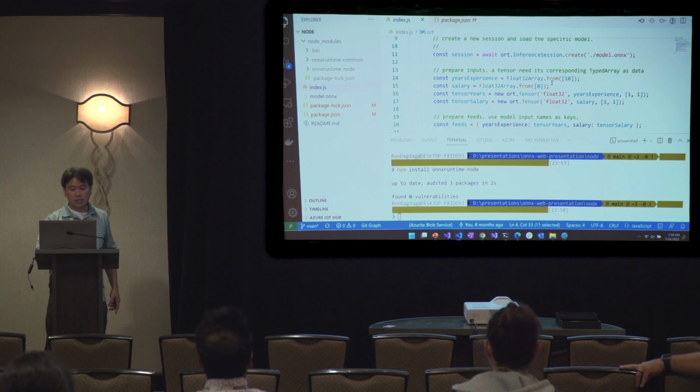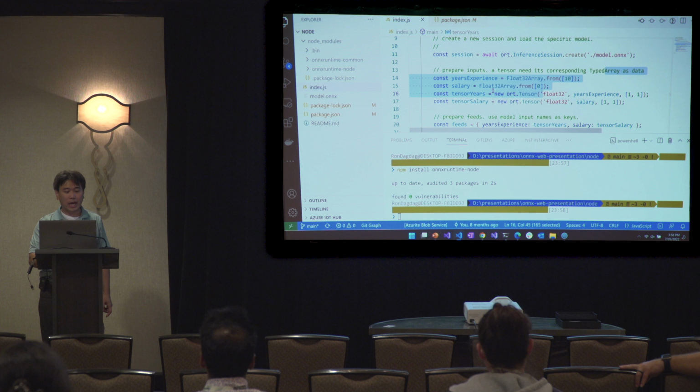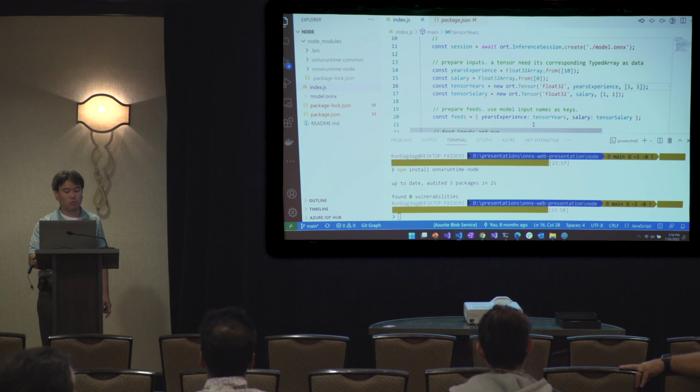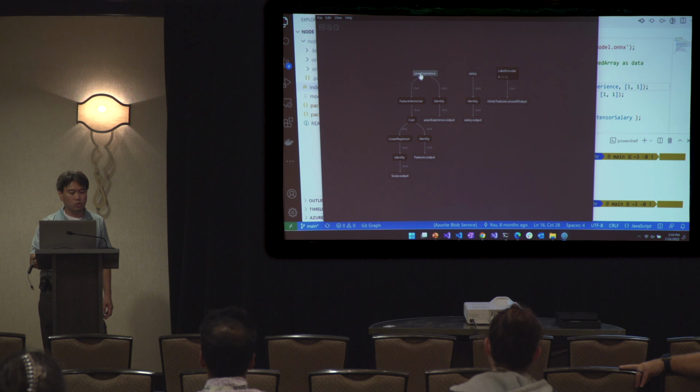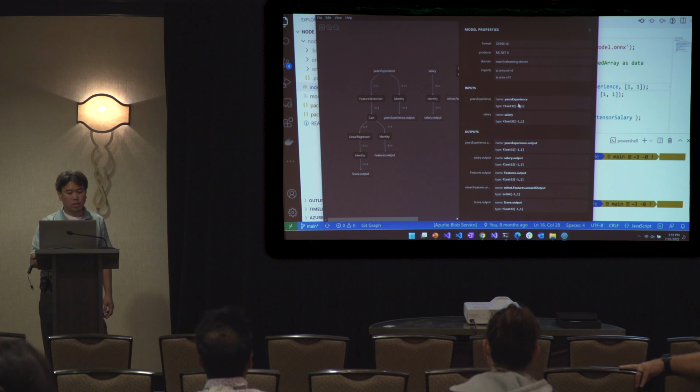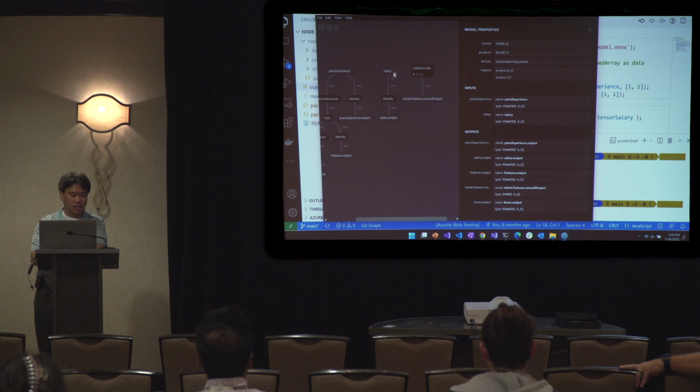You create a session using that model.onnx. You pass in the feed, or pass in the input. And in this case, how I know what to pass in, I use Netron to know the input. It requires years of experience and salary as part of my input. In this case, I don't know, salary is not being used. And if you look at this, salary is just a pass-through. I don't know why the model was generated that way, but that's what it needs. So that's what I need to pass.